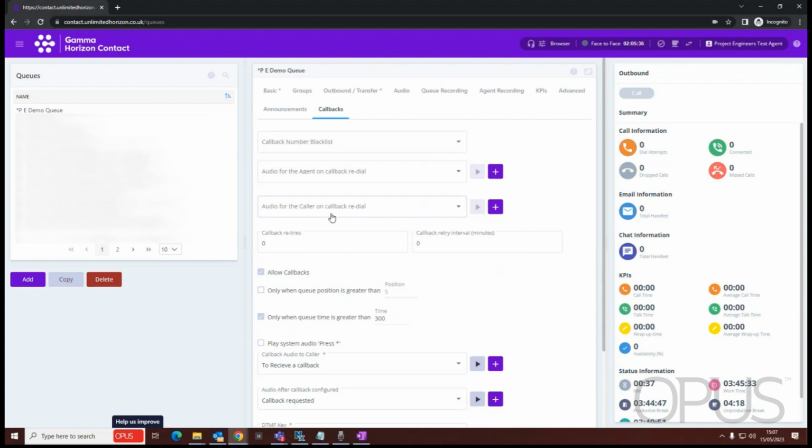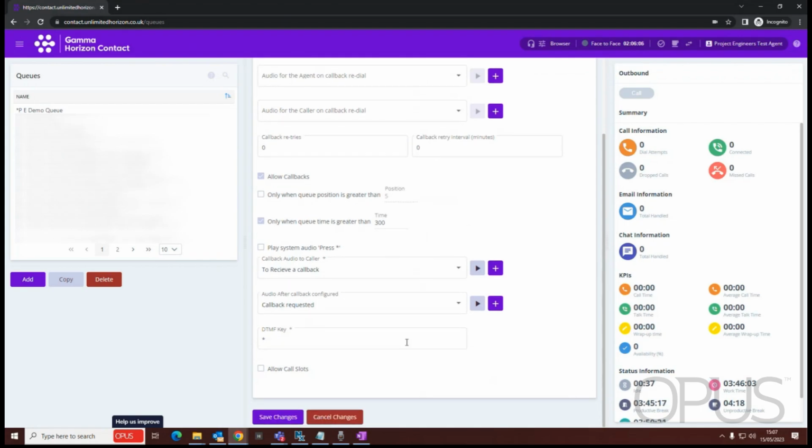These options are optional. This one here would be, once the agent has called the customer back and they've answered the phone, a message that plays to them to say, this is your requested callback. You're about to be connected. So again, these are optional messages that we will play. The top option, callback number blacklist, is just a way that we can blacklist numbers from receiving a callback. So again, you can opt to put that in there or not.